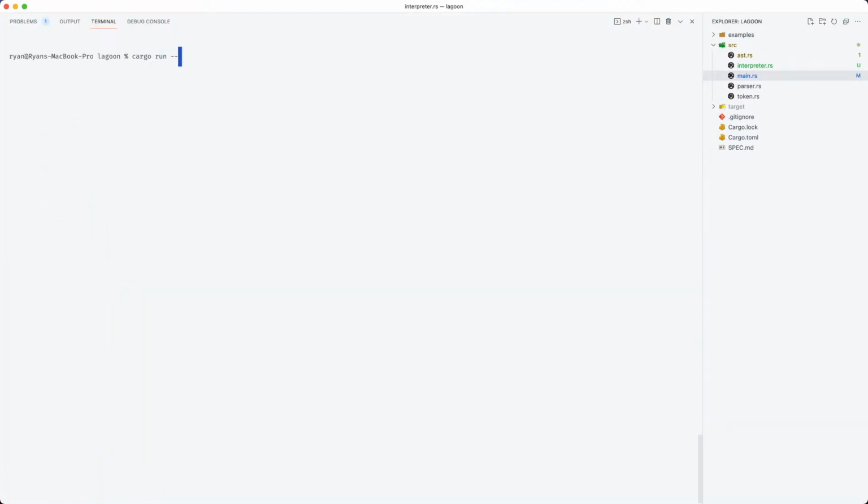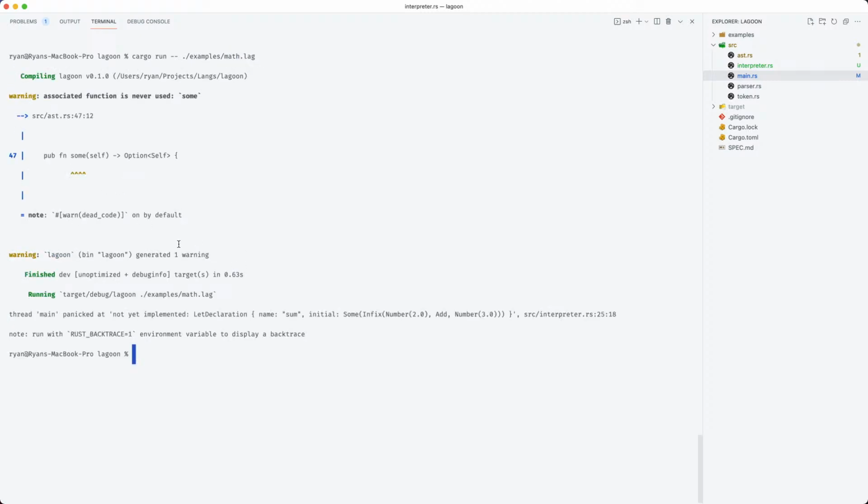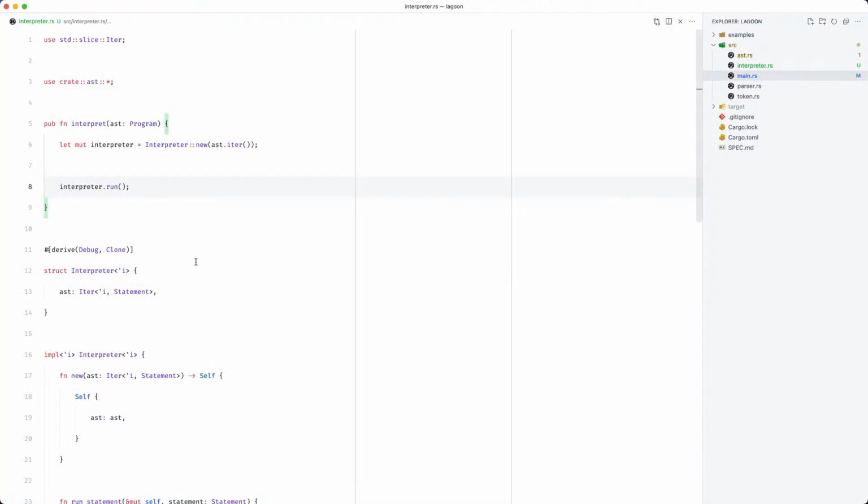So let's do cargo run. We'll do examples, math. And you can see we've not implemented the let declaration yet, so it's panicking, it's throwing an error. Not yet implemented, and then we're dumping out the statement. So the let declaration. So let's probably the easiest way to go.